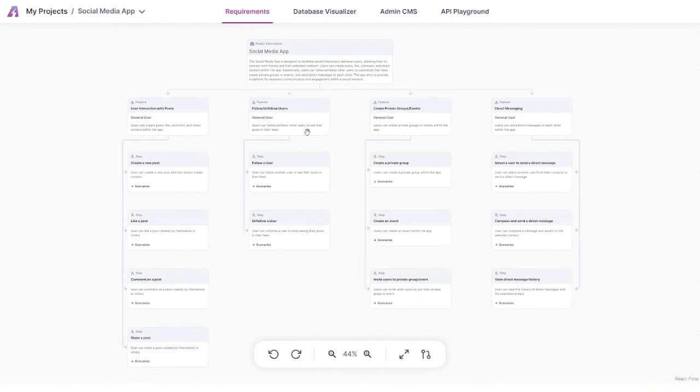So it gave us the requirements, a database visualizer to see the database that it built, an admin content management system to add data to our database, and an API playground to integrate it to any front-end app that we're trying to create.